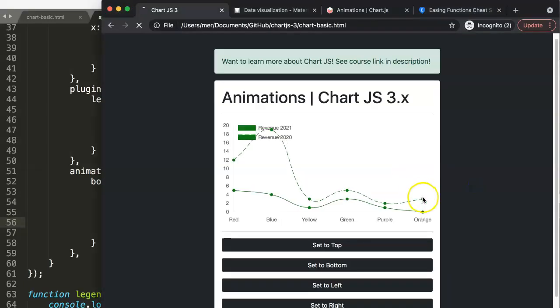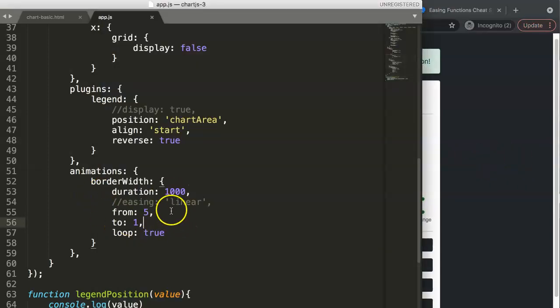Alright, let's save this, refresh here, and go back here. As you can see, now we get a pulsing effect. This is probably a slightly more practical one. But maybe you say, well, I don't want pulsing, I don't want any animation, or I would like to change the color. Alright, so how do we do this then?